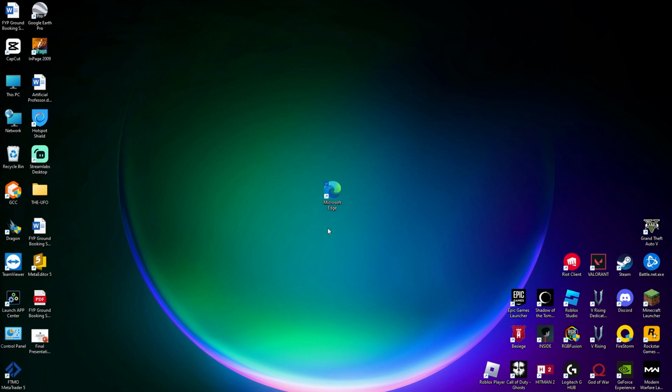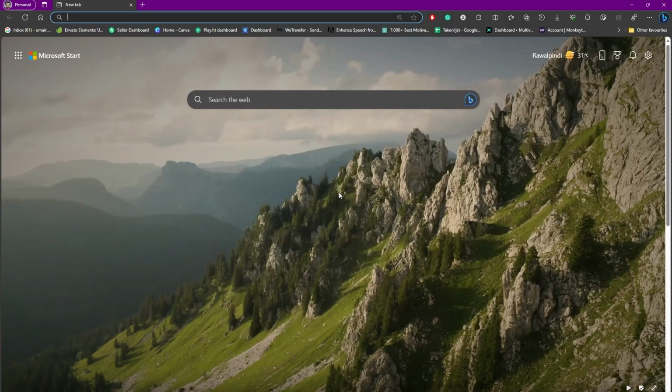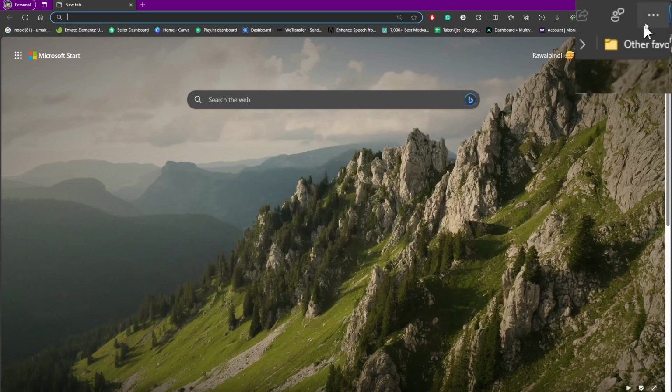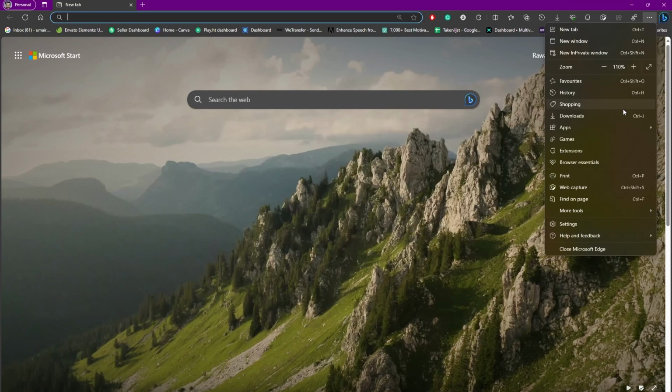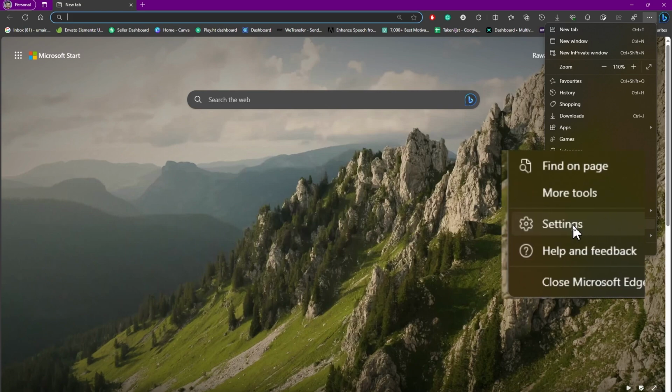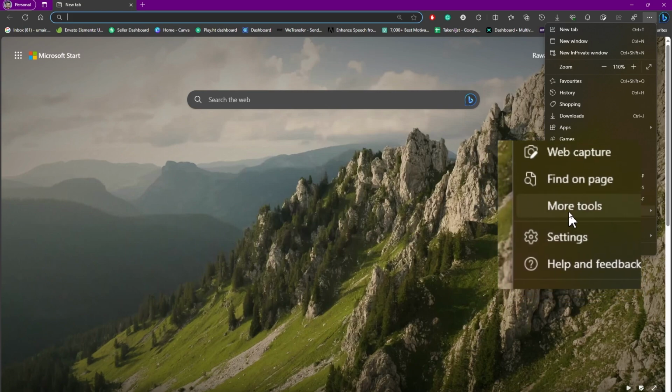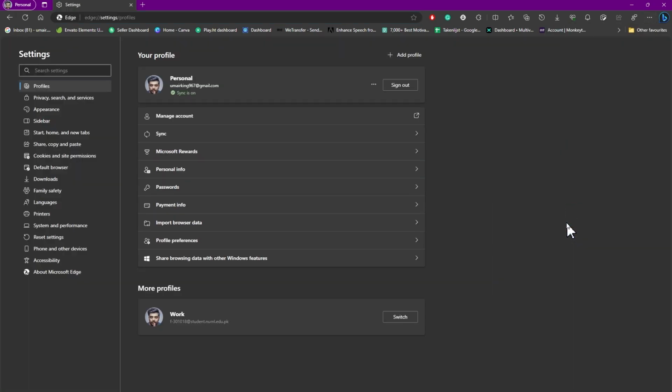So first of all, you simply need to open Microsoft Edge, and right now as you can see we are on the home screen, and now we need to head over to these three dots on the top right side of your screen. As you can see in here, simply click on that, and now we need to head over to settings. So settings could be seen under more tools. Simply head over to settings.